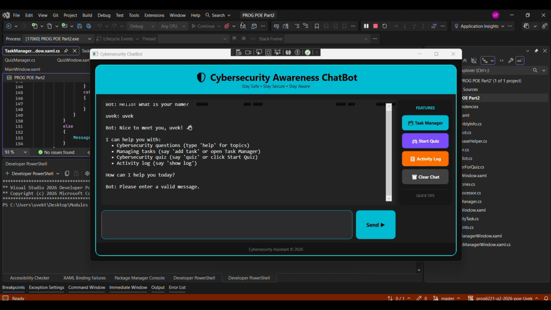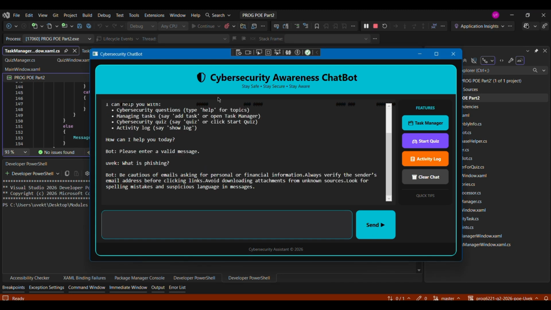The first feature is the cybersecurity chatbot. The chatbot responds to users' questions about cybersecurity topics such as password security, phishing attacks, malware, two-factor authentication, and safe browsing. When a user enters a cybersecurity-related question, the chatbot analyzes the input and searches for keywords. For example, if the user asks, "What is phishing?" the chatbot responds with an explanation of phishing and provides advice on how to avoid phishing attacks.